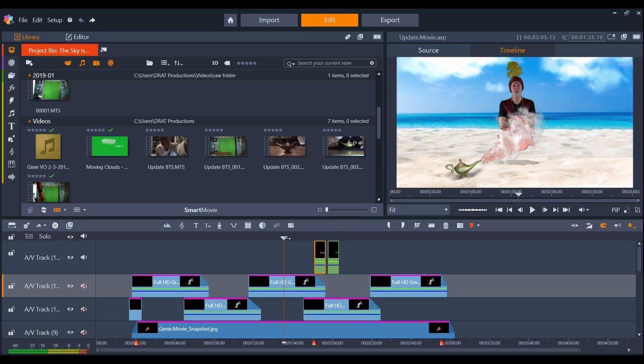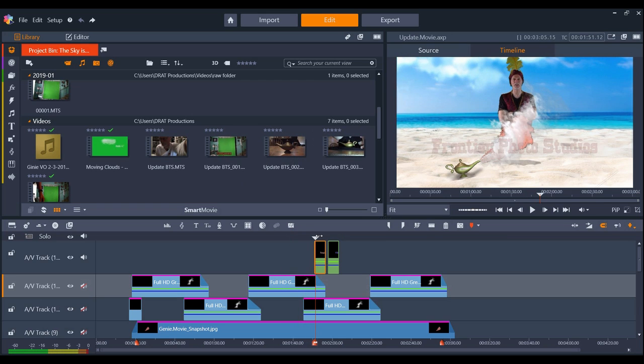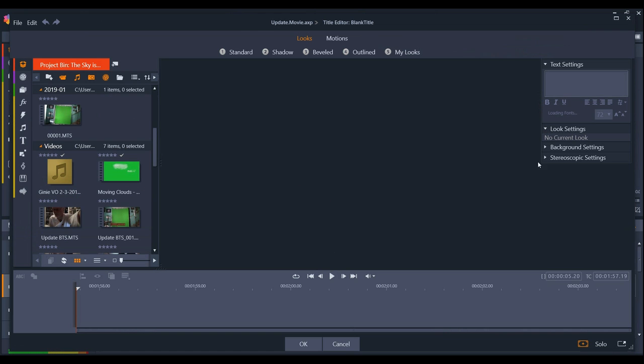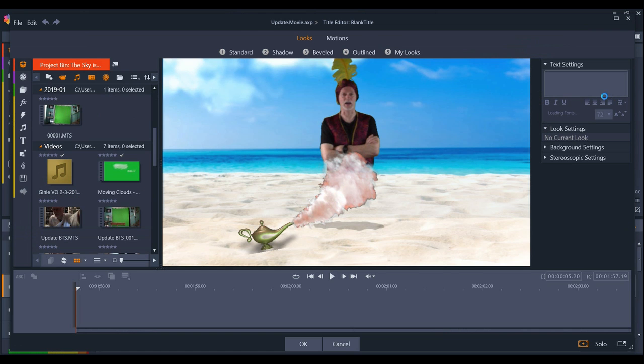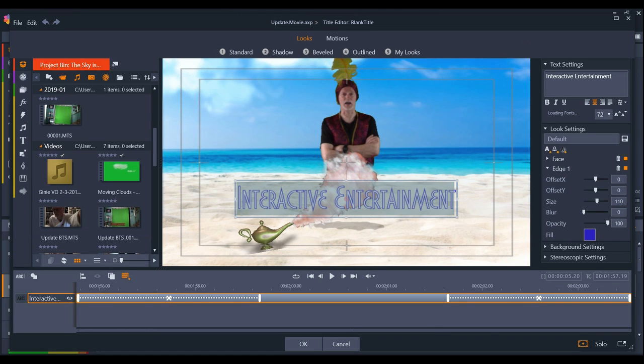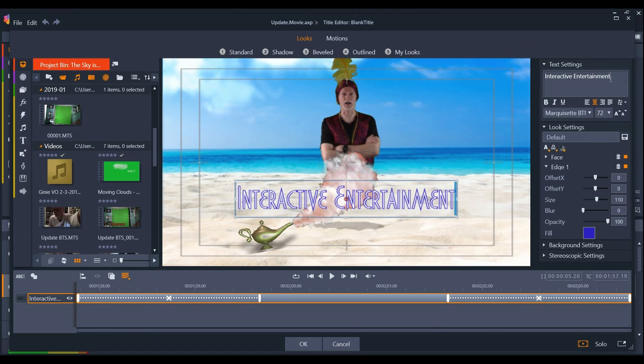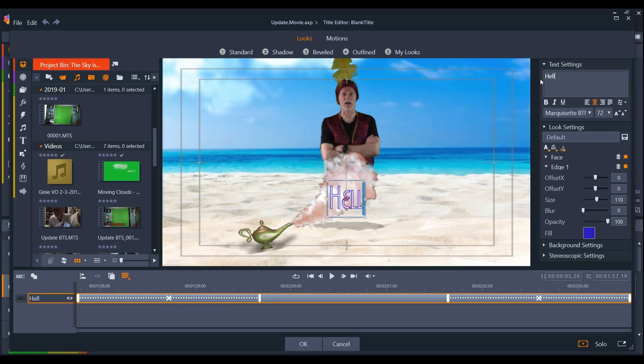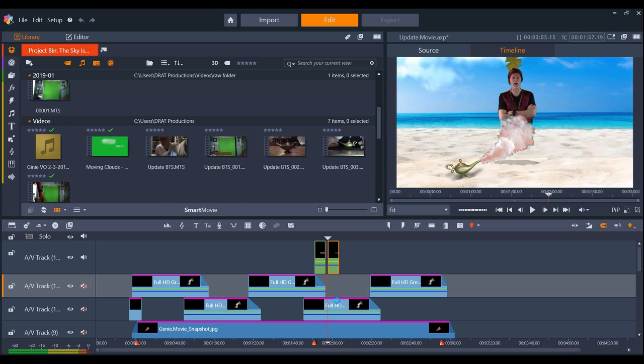Then I bring in some titles, which you can see says Frontier. And with these, all you do is just click on it and you can add anything you want. Obviously it says interactive entertainment, but I can change it to anything I want. Just type in hello. But we'll keep it as the original, which is interactive entertainment.